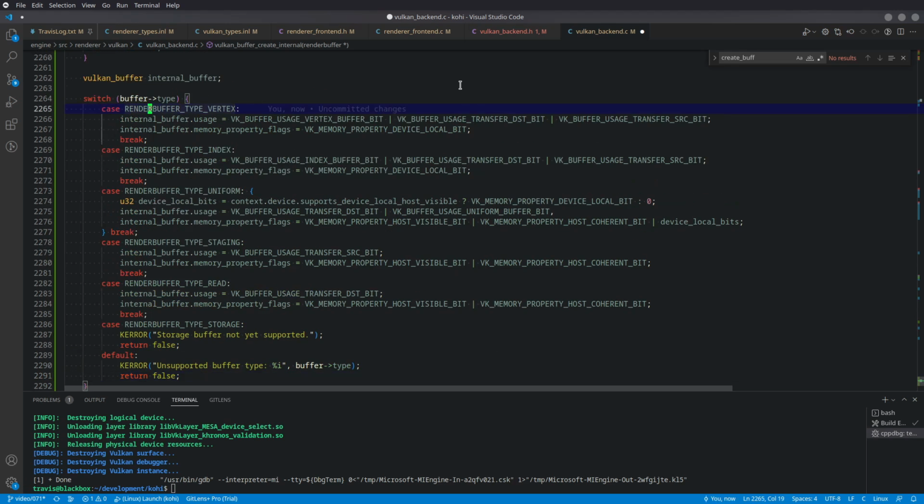So if we have a vertex buffer, we're going to set the usage to vertex buffer bit. We're also going to set it as a transfer destination and a transfer source. We might tweak this a little bit later to make it more configurable, so that if we don't need these flags on, we don't turn them on. But for now, we're just going to leave it as is. And then, of course, for the memory property flags, we are going to use device local memory. At least for right now, that's the way we want to do it.